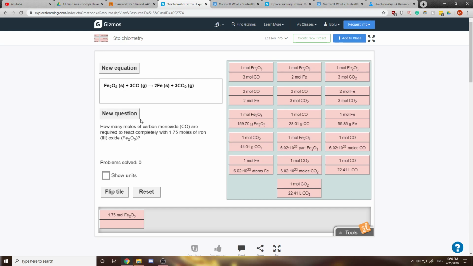Essentially, you're going to be given problems. So right here: how many moles of carbon monoxide, CO, are required to react completely with 1.75 moles of iron(III) oxide? And this is the chemical reaction equation you're using here.